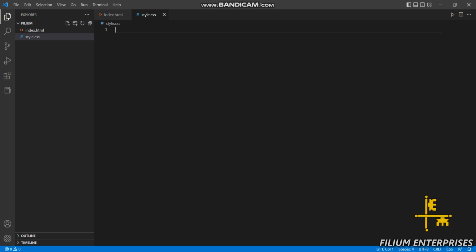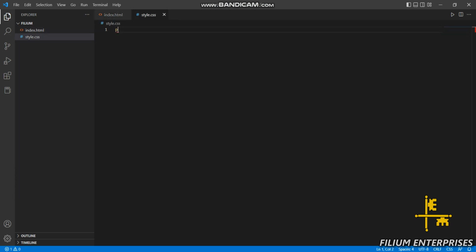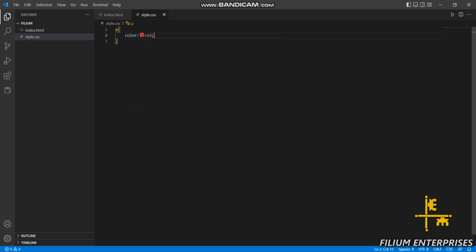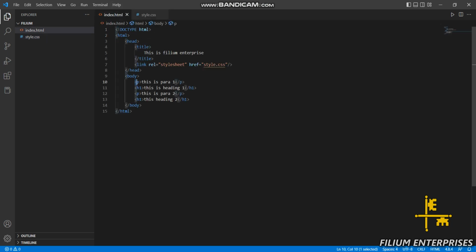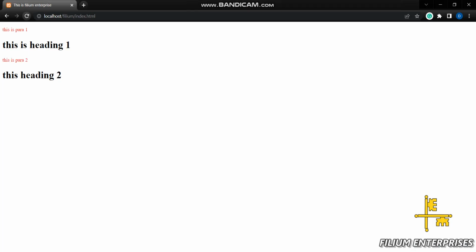So the simple selector is the CSS element selector by the tag name. By the tag name you can select. Let's just say I want to give every paragraph a color of red. So I selected the tag with the tag name. In this document, every paragraph tag will acquire this styling. Okay, and you can see the output. Every paragraph has changed to red.